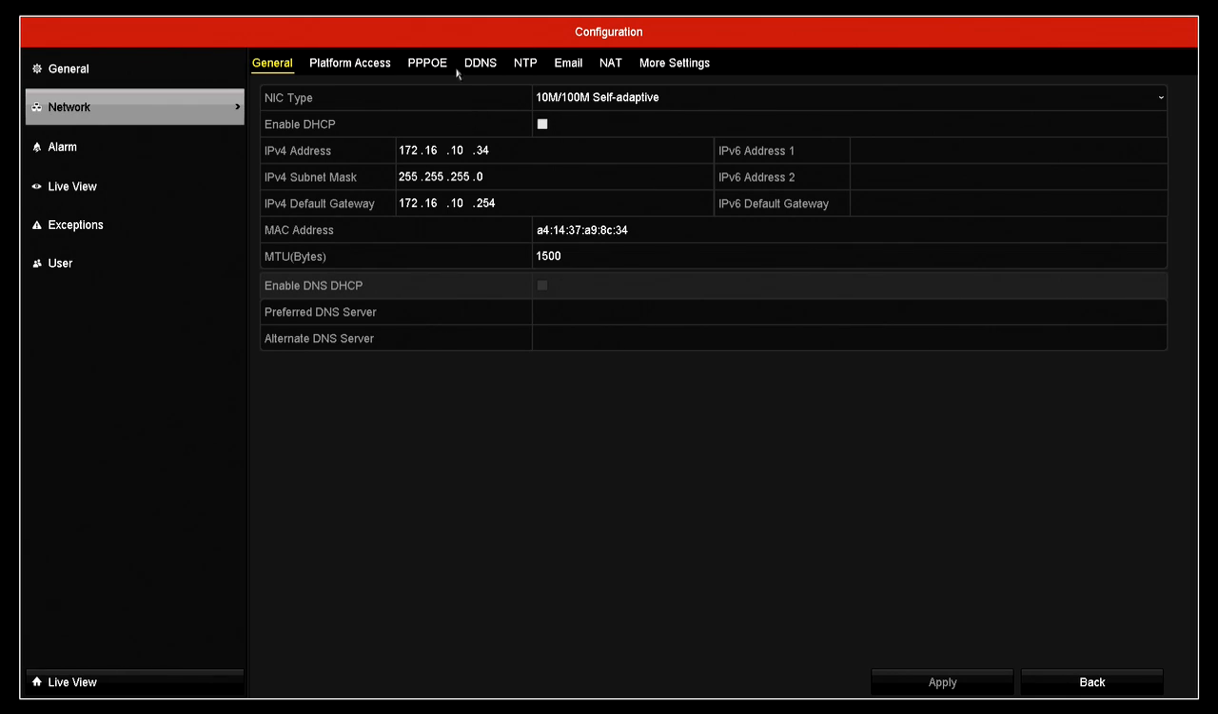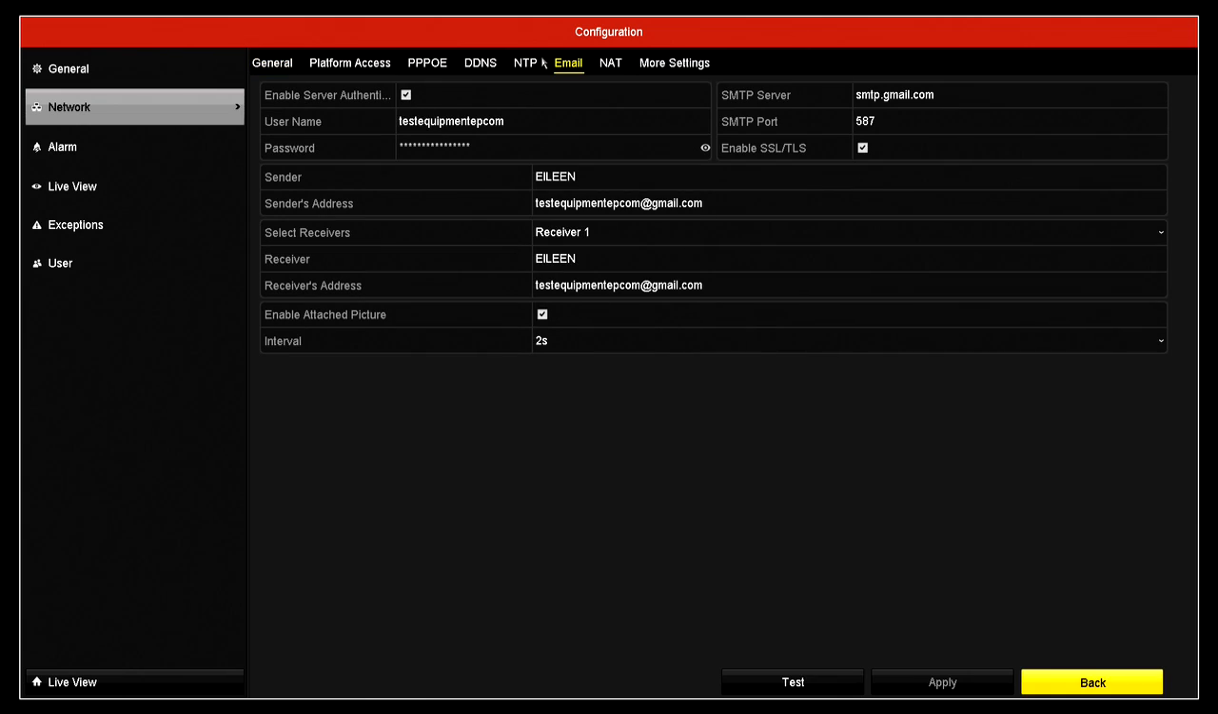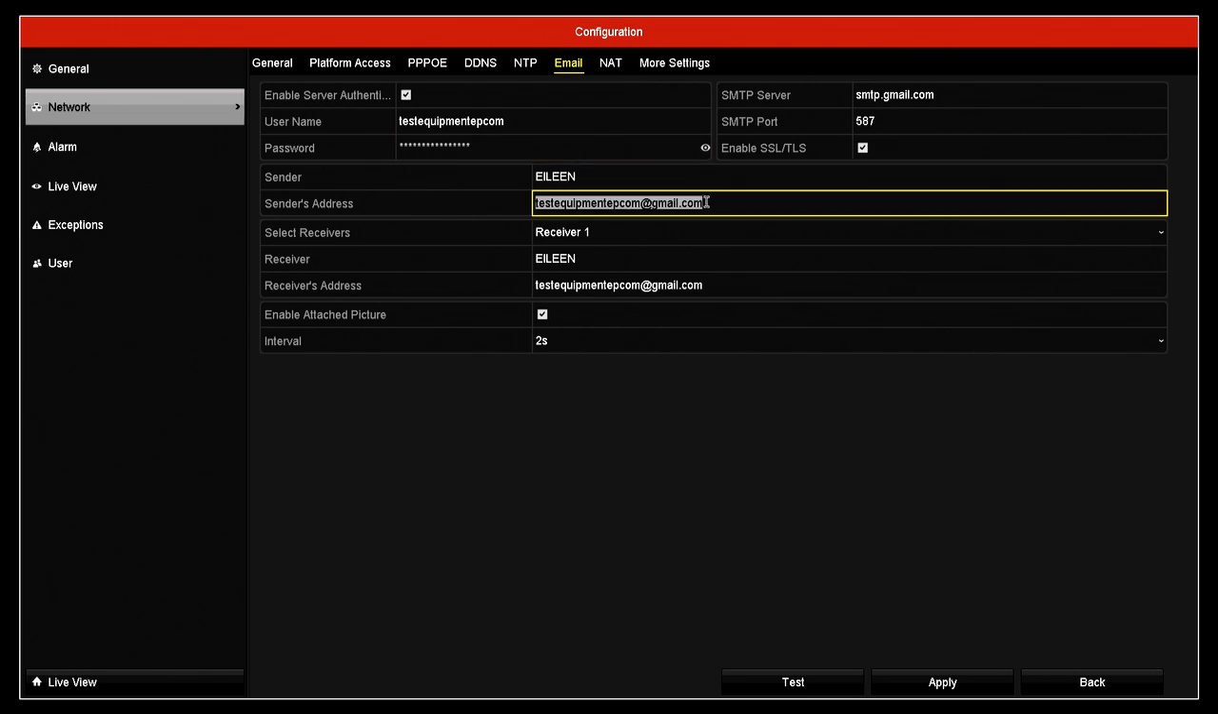Third step, go to the email tab. Enable server authentication. Username will be preferably a Gmail address without the @.com. On password, that will be provided by your email account. Sender will be your name. Sender address will be your email.